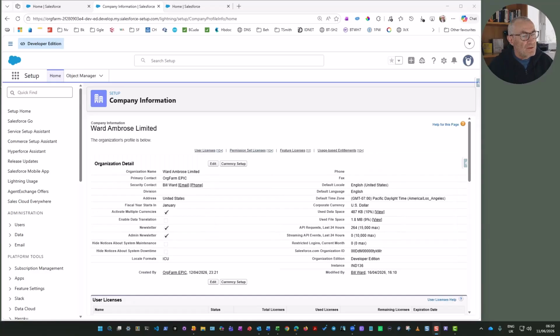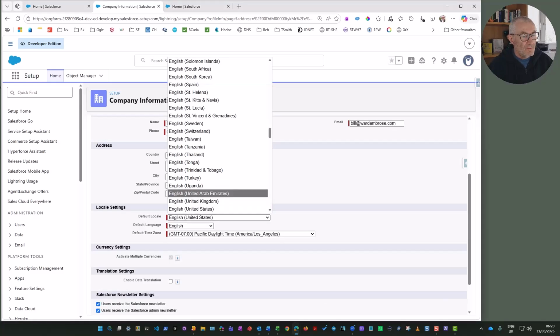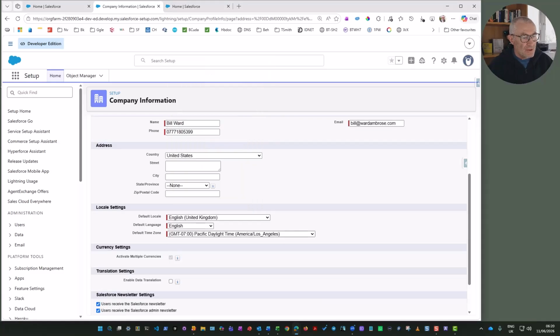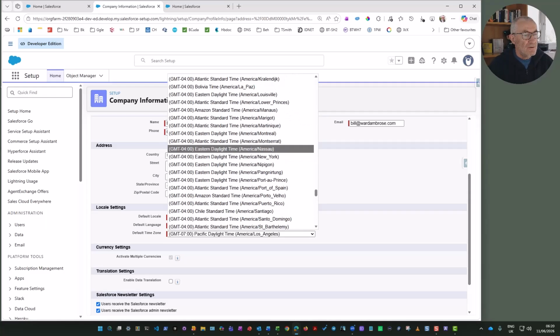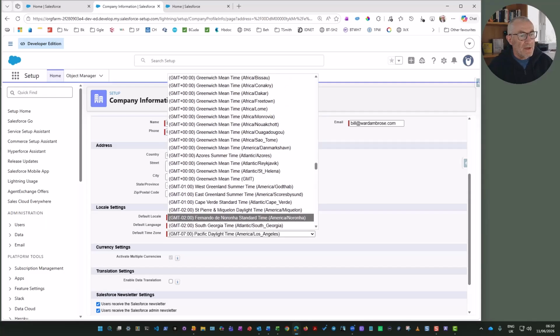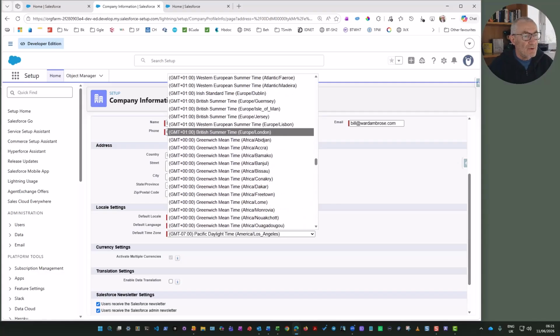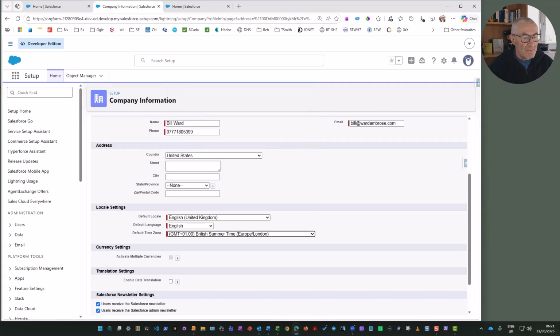Here into the company information, we change the default locale. So we're going to move to the United Kingdom, English, and obviously the time of day needs to come to London time. Now, when you're picking this, there are so many variations. We don't want Greenwich Mean Time. That would be 1 hour shifted back because we're in summer at the moment. We need to select British Summertime, Europe, London. That will do. Let's save.